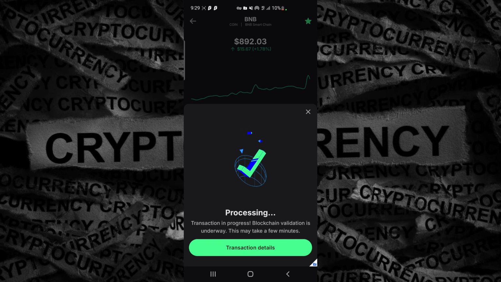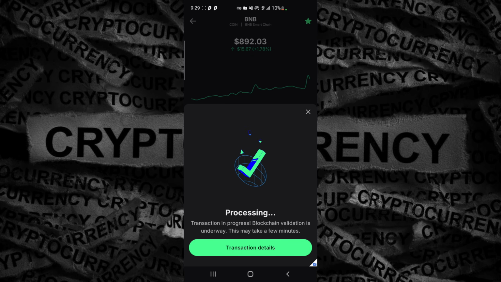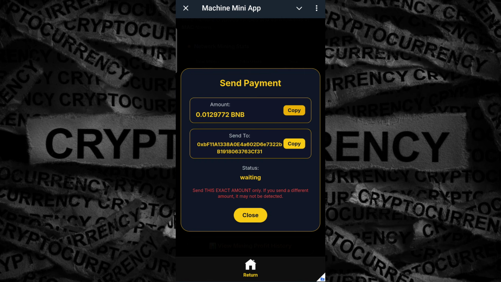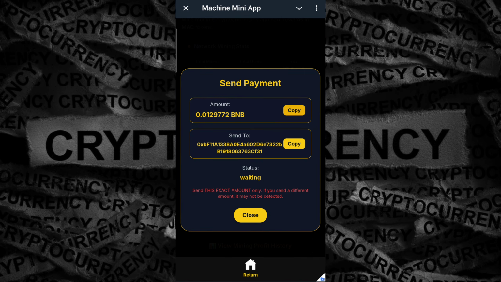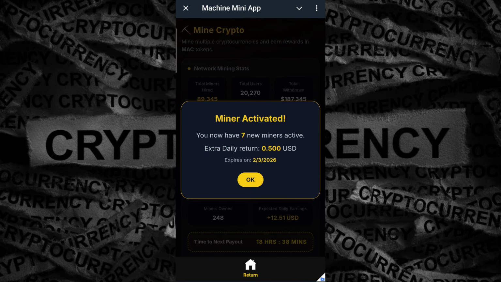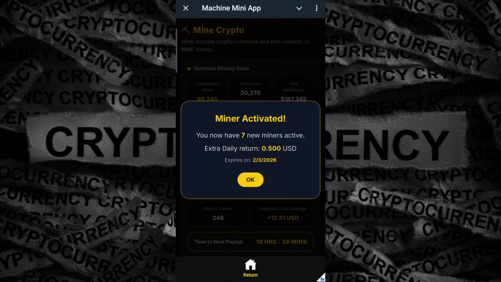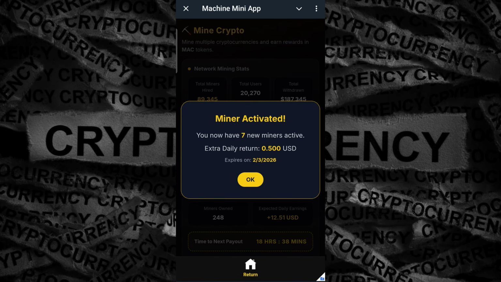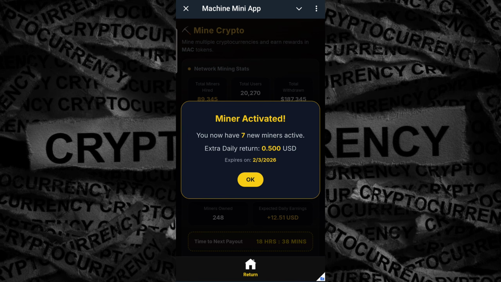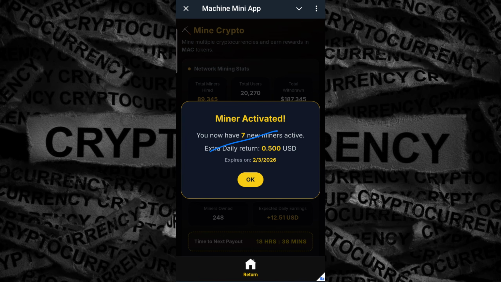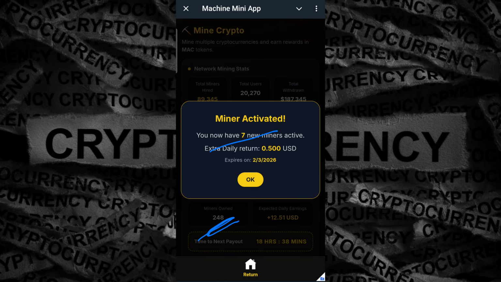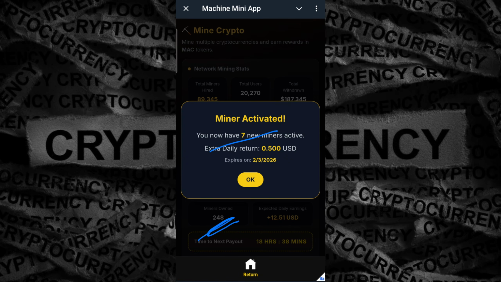So right now I've made the transaction, and it is currently being processed. Let's head back to our Telegram mini app. We have made the payment. We are going to wait on our Telegram mini app and make sure that this payment is being processed. As you can see, it tells me that my miners have been activated. It shows that we have successfully hired an additional amount of miners. We have hired about 7 new miners. As you can see, my number of miners has also increased, and I've also gotten an extra daily return.